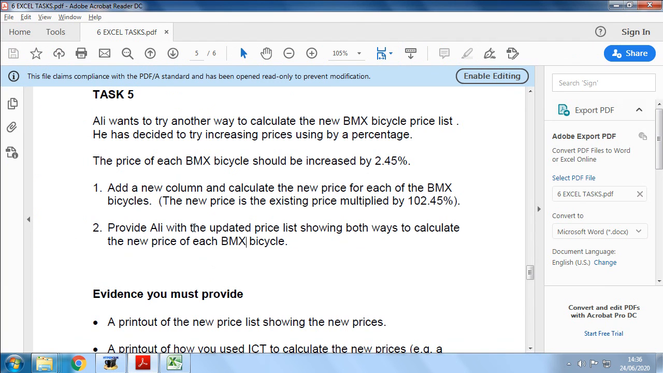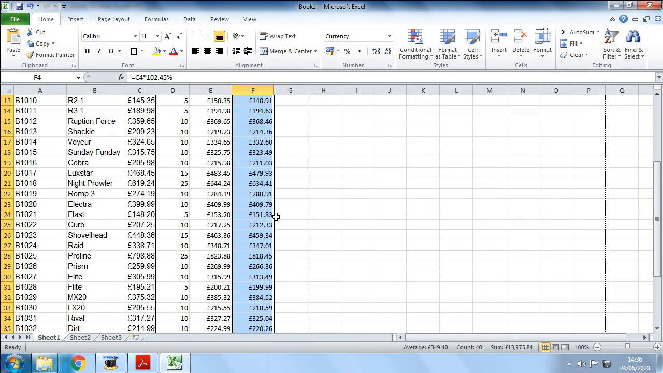So Ali wants an updated price list showing both ways to calculate the new price of each BMX bicycle. So it's up to you which way you want to submit.